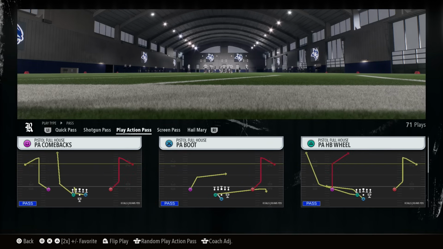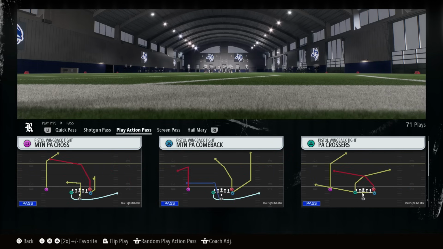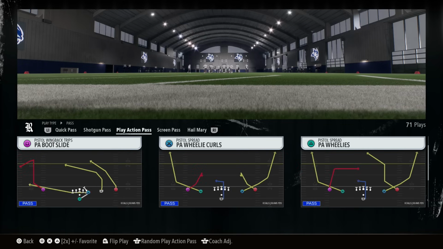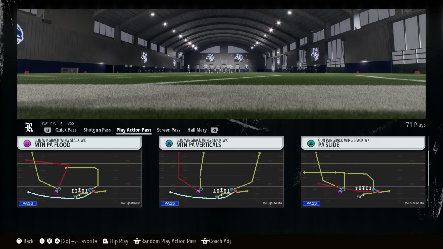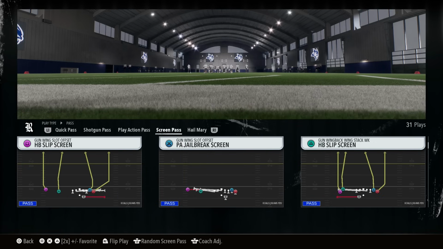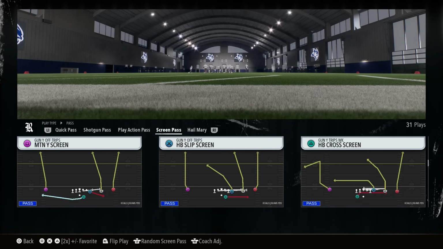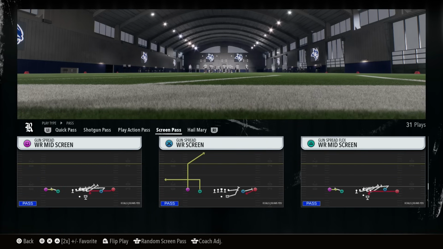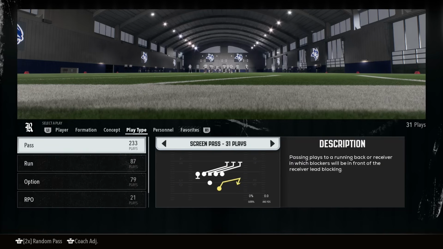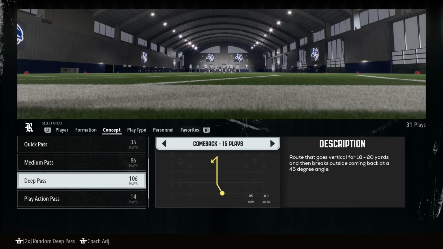Play action, we got a ton of play action here. 71 play actions. That's an absolute ton for this type of offense. I was really surprised by that. And when it comes to your screens, 31. I think that's a high number of basic screens with your slips and your mid screens, things of that nature. Okay, now let's go over to concept and let's look at some of these a little bit more.